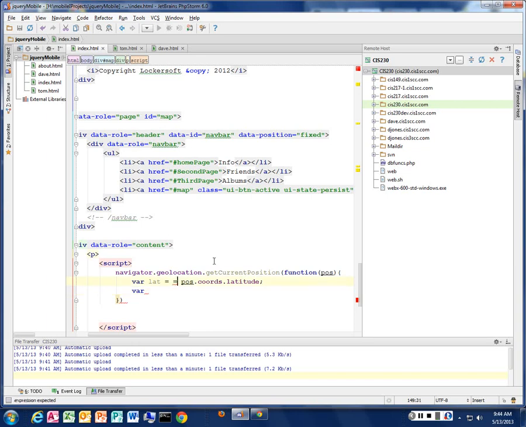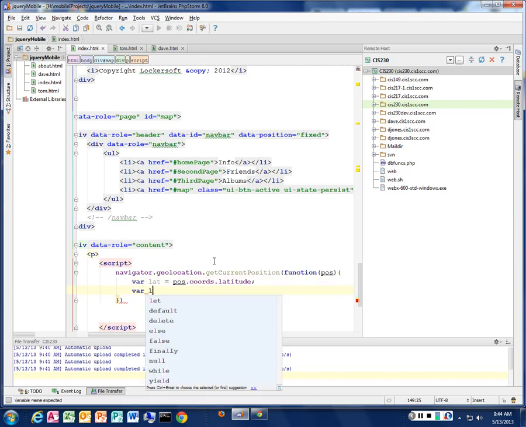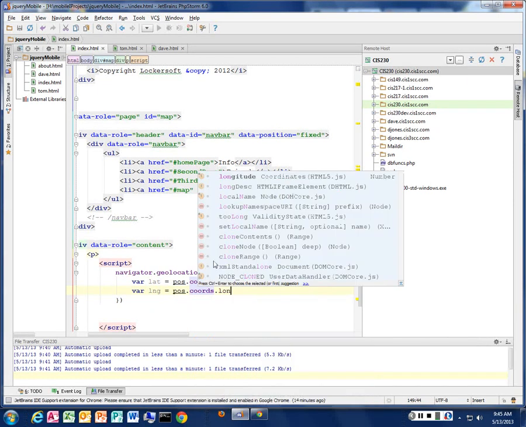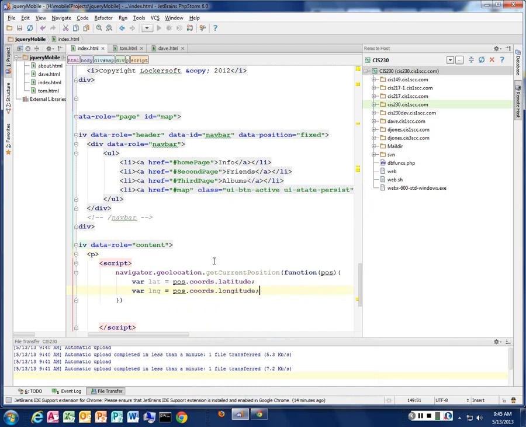Well, how did that happen? My longitude is going to be my pos.coords. What do you think? Longitude. Hey, amazing, right? So that's a number. And let's just write those to the log for now so we can see that we get something back. Console.log, and we're going to pass in lat.